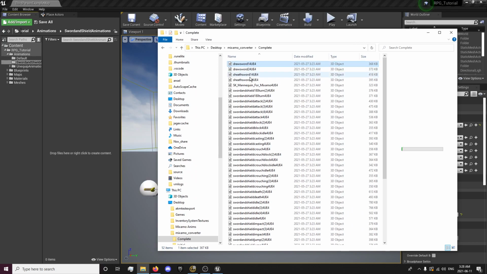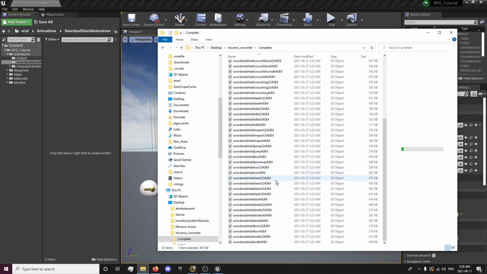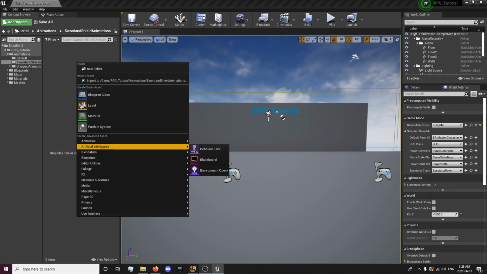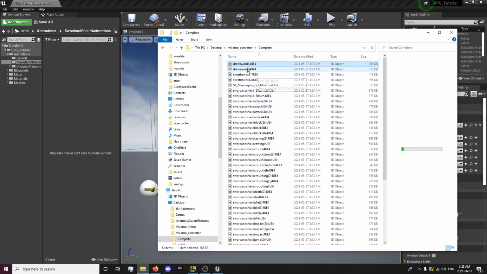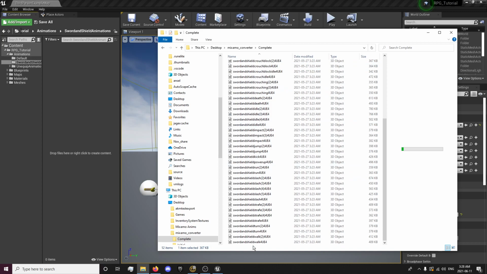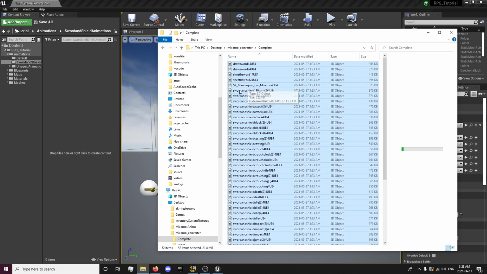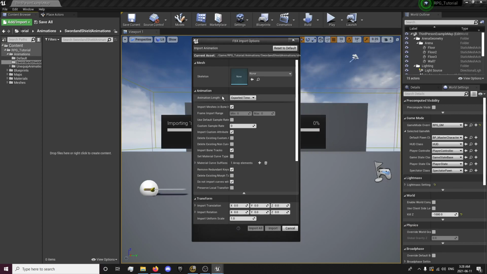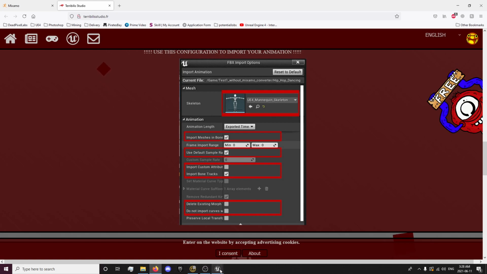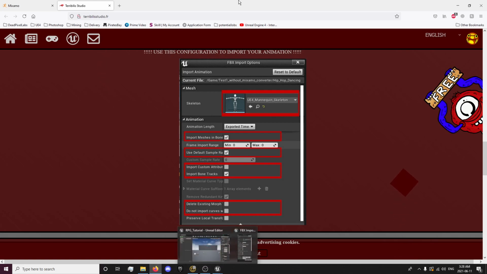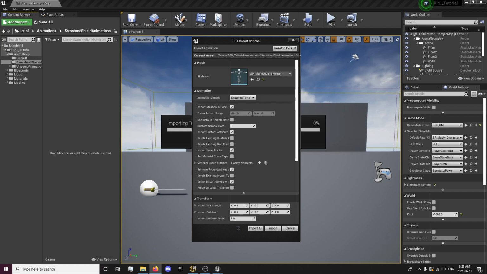We'll just drag them all in. Just click the first one, hold shift and click the last one. Make sure you unselect this skeleton because you don't need it, and drag them over. You want to set this to the UE4 skeleton. There are a few other options that I did not memorize. Just drag this over and I'll set them for you, but you can see them in the link yourself.